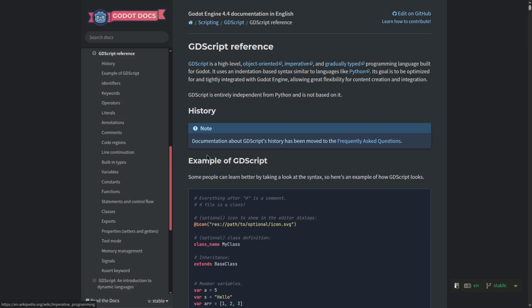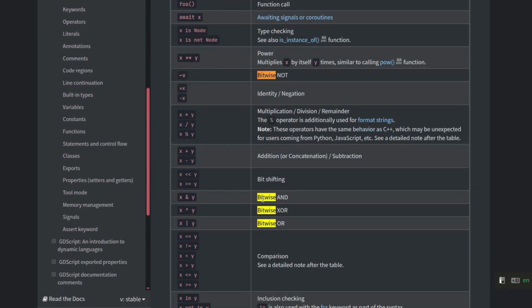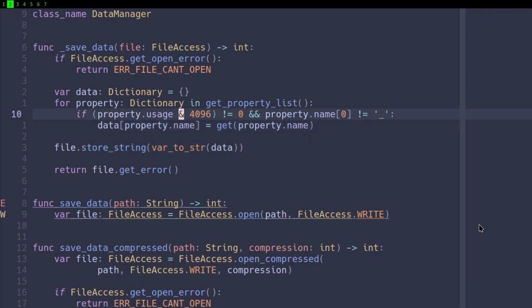For more information about these bitwise operators, you can go to the GDScript reference and search up bitwise. Here you can see there are a couple of things. So the bitwise AND, XOR, OR, it is kind of difficult to get into, but you should just see numbers as their bits, so 0 and 1. We will use the bitwise AND operator for this one. So basically it will check if the property usage number has the bits of this flag included. If yes, then we'll go to the next part. Also, private variables don't get saved. If you want to save private variables, you just remove this line.